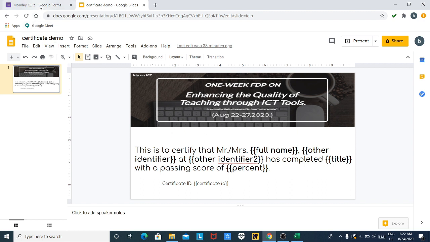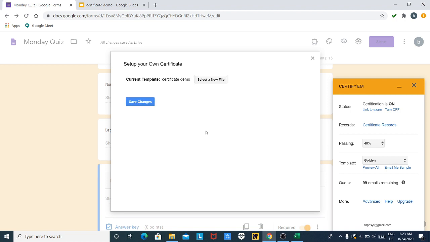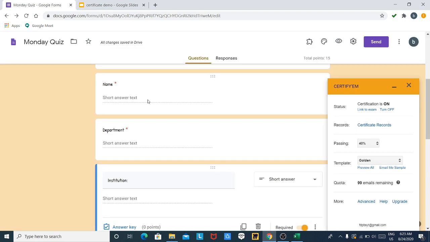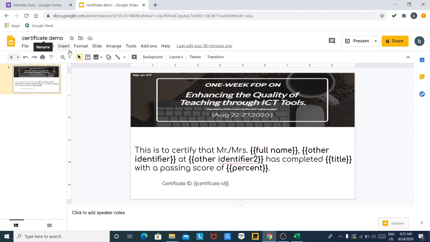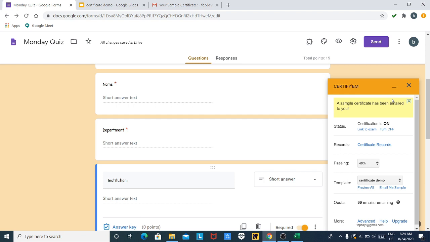Now get back to Google Forms. Here you can see that this is the certificate I just showed you in Google Slides. Click on this. Click on Save Changes. Now you can see that the template is changed to certificate demo, which is the certificate I just created in Google Slides. Now just minimize this.